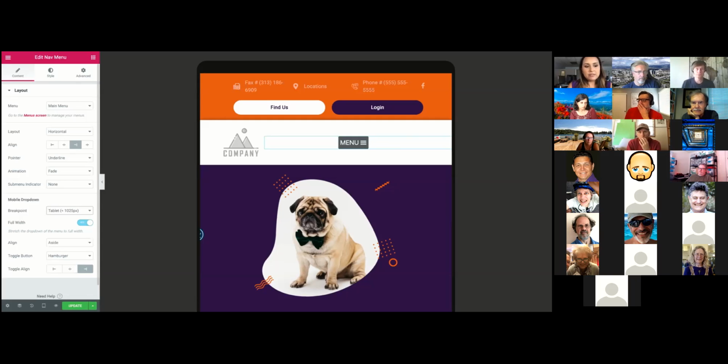Right here we have it selected as tablet. And as you see, these are the sizes that were in the back end of the view breakpoint. So this is where you're going to know when it starts: at the 1025 width of the tablet, so that's going to be tablet landscape. We're going to have that selected.